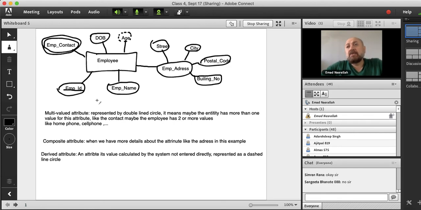Maybe they want to know about the dependents because the company is offering health insurance for the employee and every single individual of his or her dependents. So they need their details.